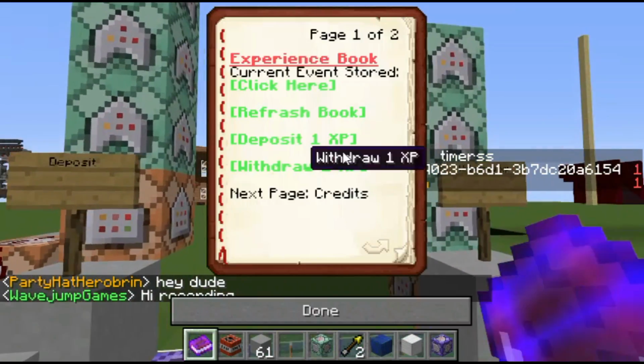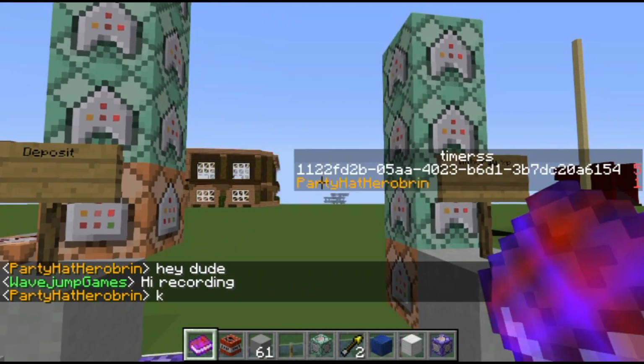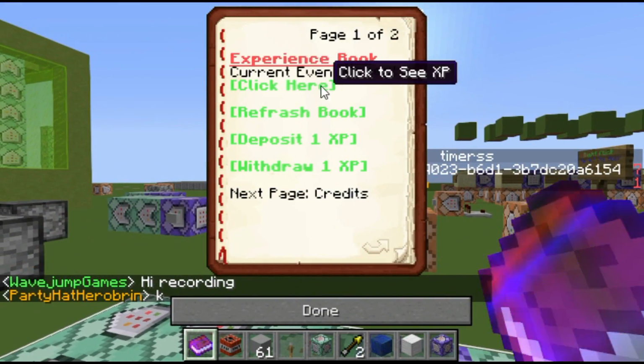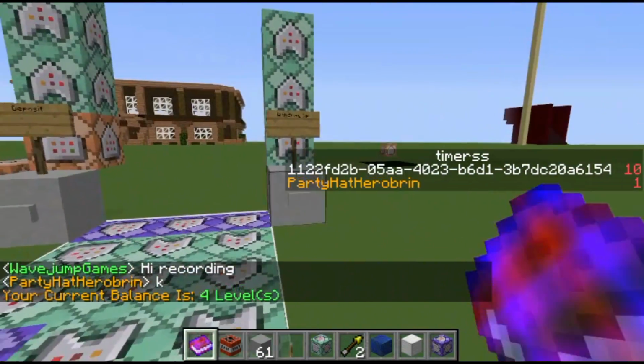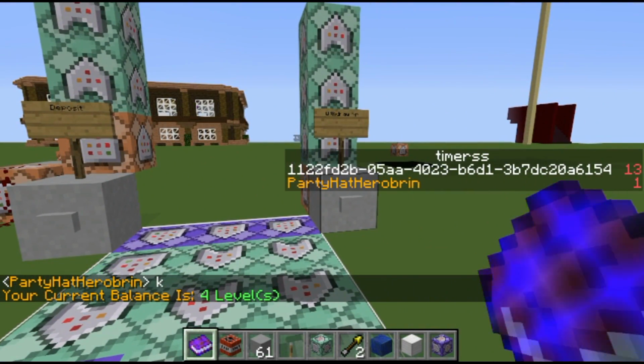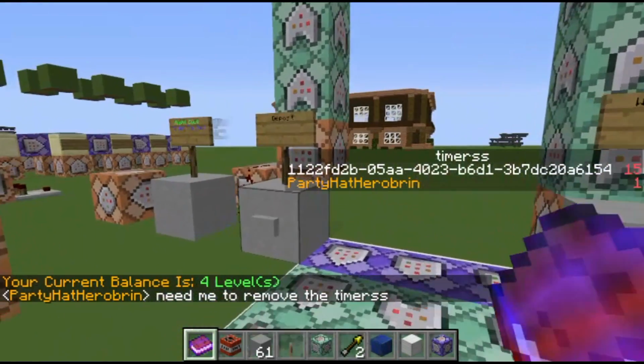Anyways, so here, this is my experience book right now, and essentially the way this works is that I could click here and you'll notice it shows my experience. Now, here's the thing. If I was an opt, that would still work.